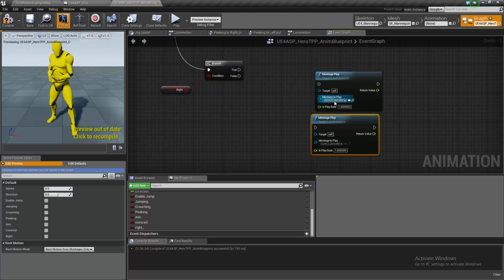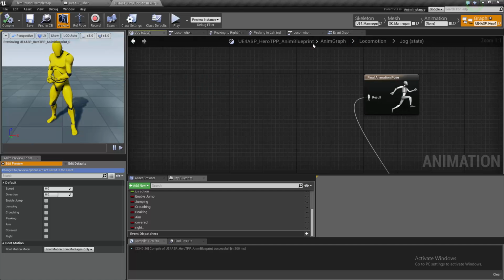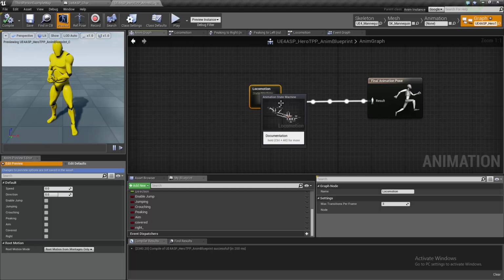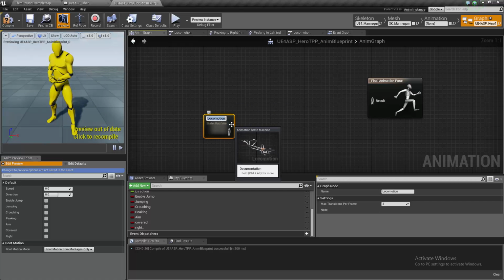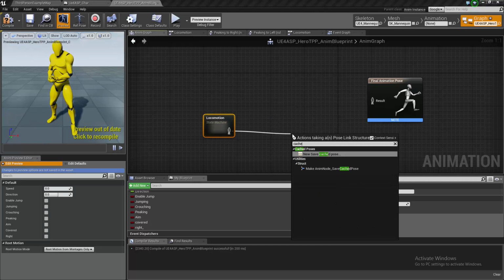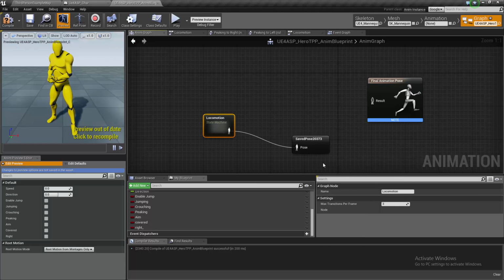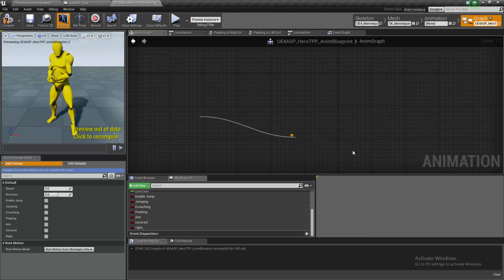Okay, so we'll take the right aim exit and the left aim exit. We'll just feed in there. Okay, so now our montages are set up. We need to actually sort out our animation. So we'll go to the animation graph, and first things first, we'll take the locomotion and we'll cache this information. You don't have to, but it'll keep things clean.